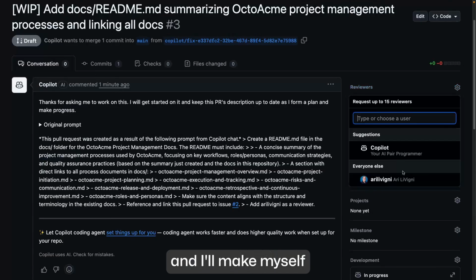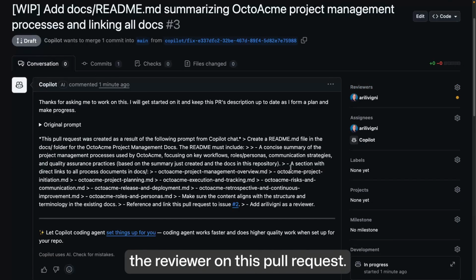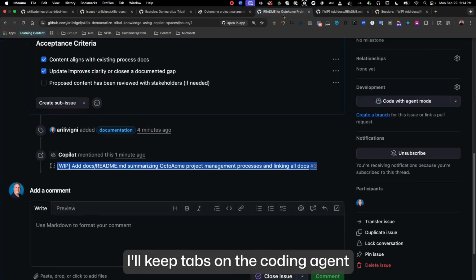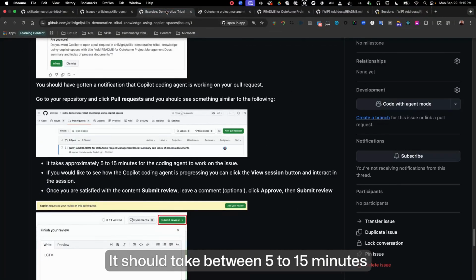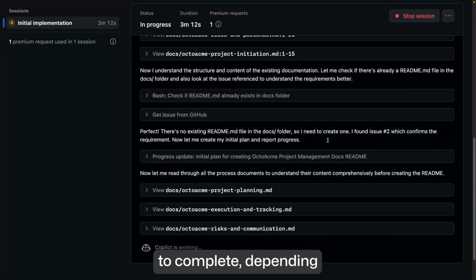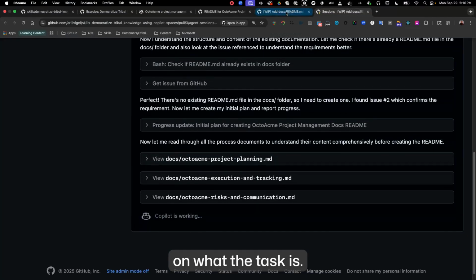I'll reload and I'll make myself the reviewer on this pull request. I'll keep tabs on the coding agent to see the progress that it's made. It should take between 5 to 15 minutes to complete depending on what the task is.